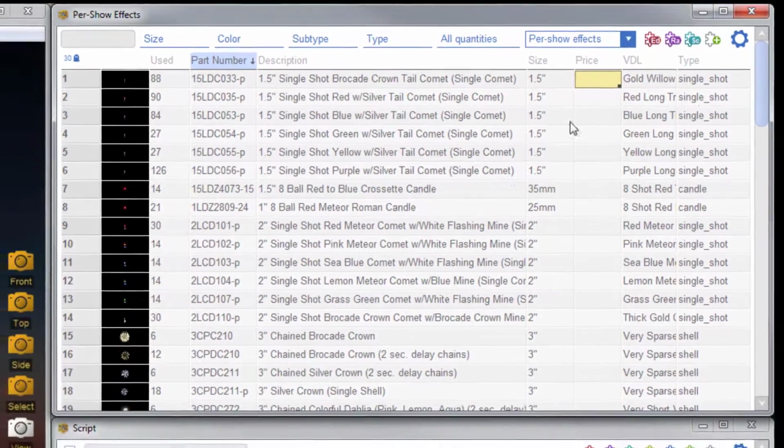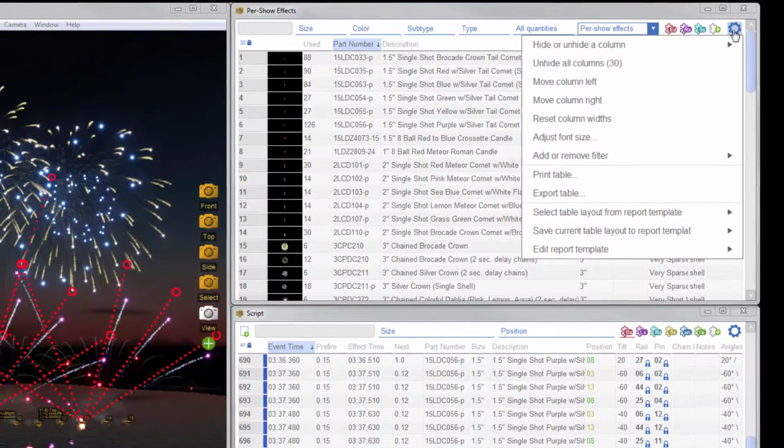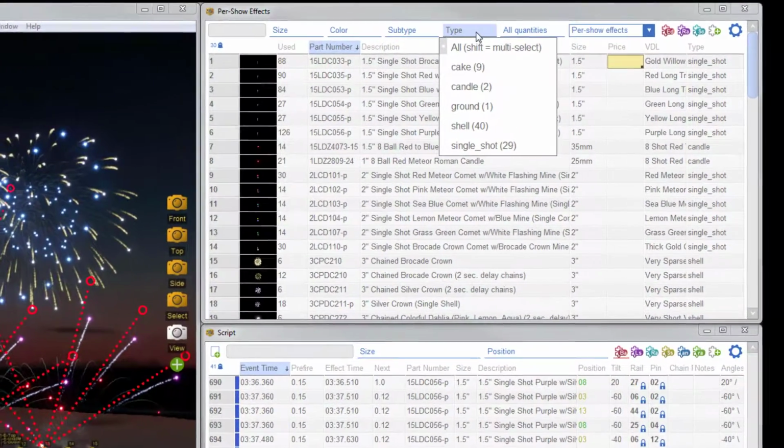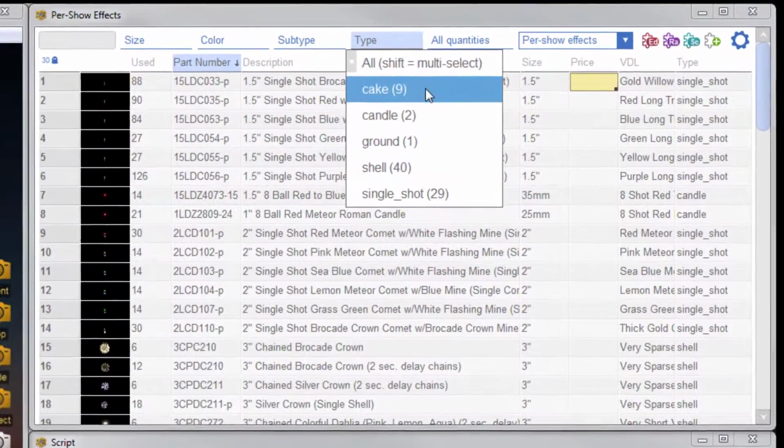If you don't see type, you can go to the blue gear menu and you can go to the add or remove filter option, and you can turn on and off any filters that you need. For example, type here you see by the dot is already turned on, so I will not make any changes because I have what I need. So let's go to the type drop-down list, and then see we have some cakes.